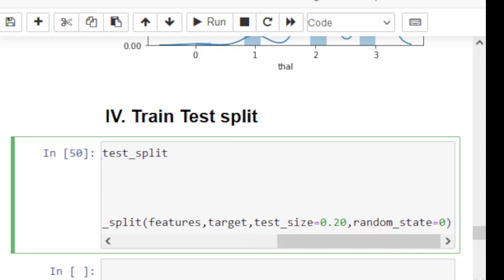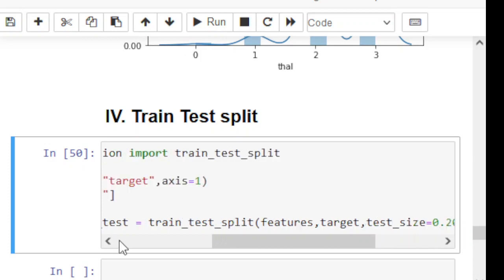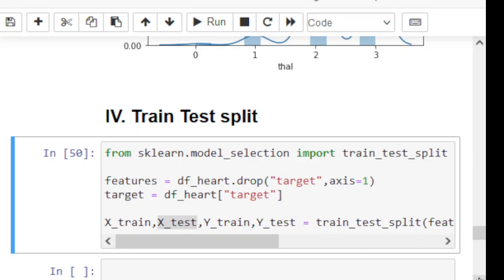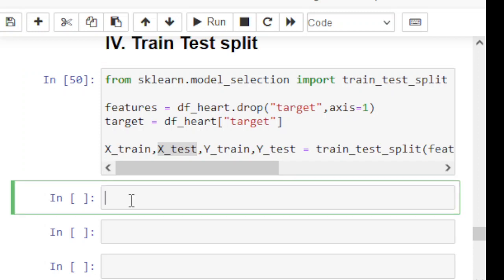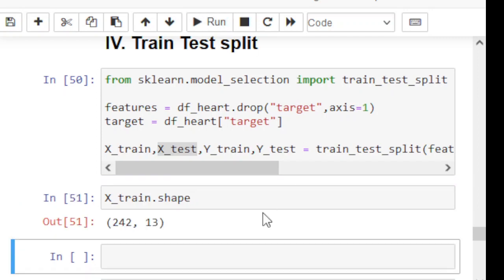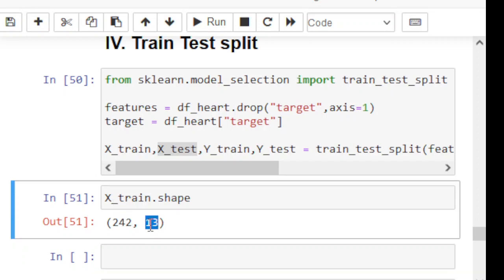So here we have divided our datasets into two parts, training and testing, and then we want to show how many samples are there in the training set. Keep in mind we have a total of 303 samples. So now in training there are 13 features and 242 samples for training.